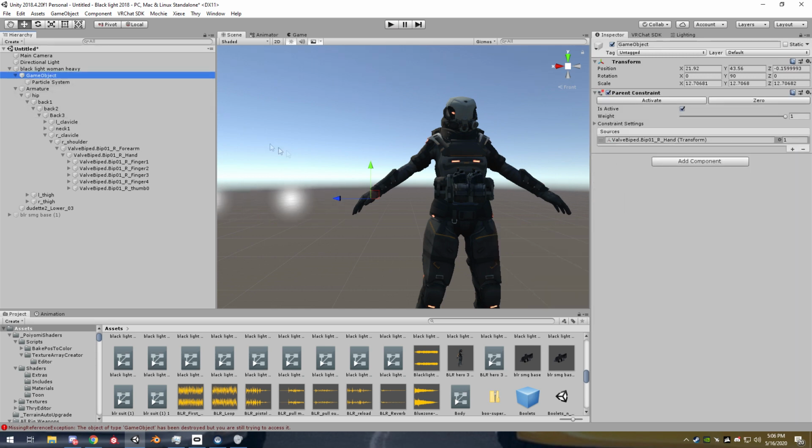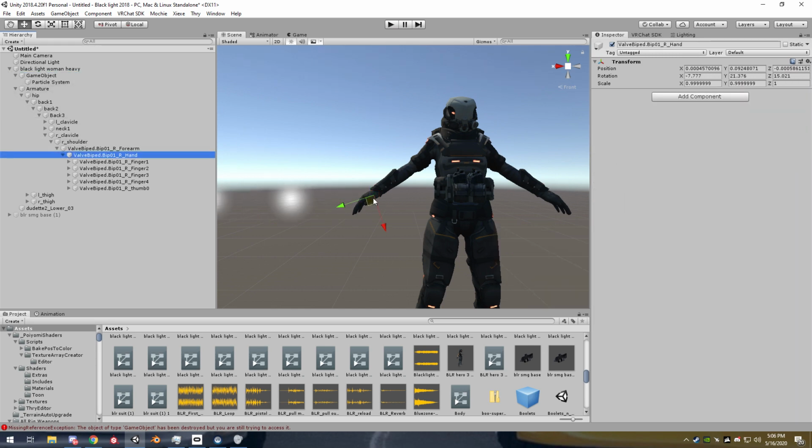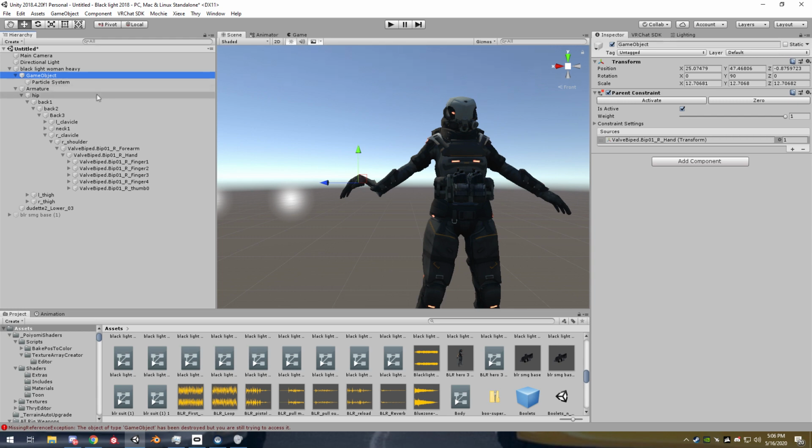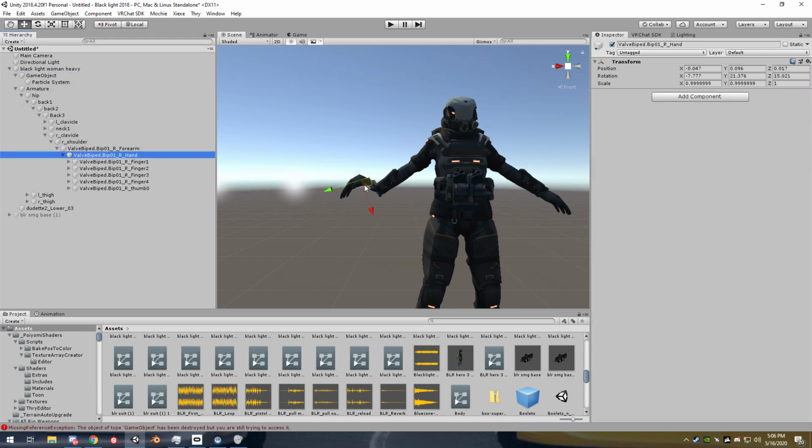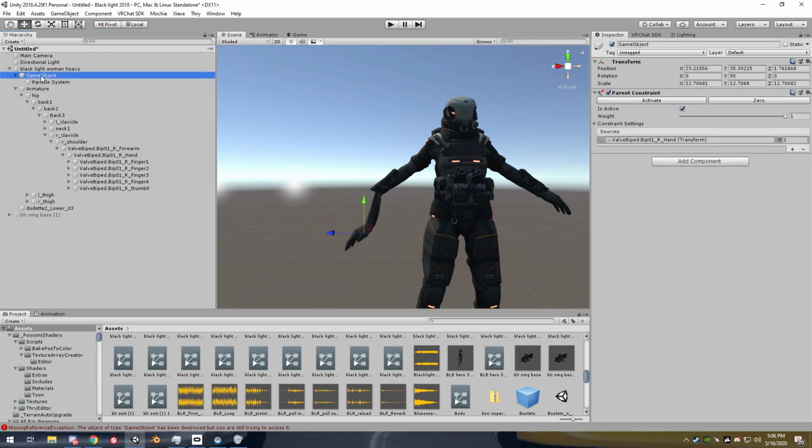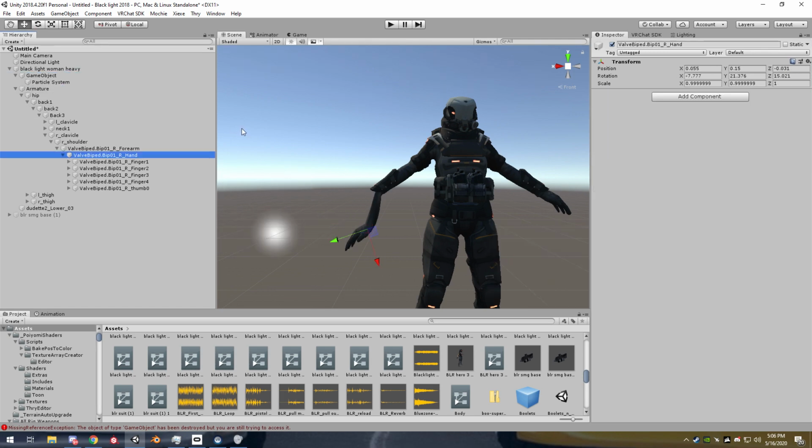And the beautiful thing about these constraints is you don't have to press play half the time to test them. So you can see it's now following my hand. If I bring it down there, it's following my hand. I don't prefer to do it this way because, like you could see, it causes problems when you refer it straight to the hand.